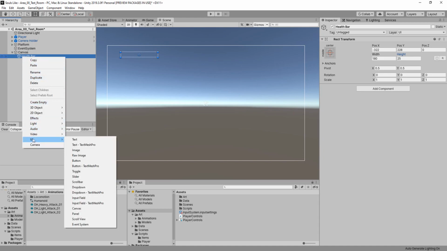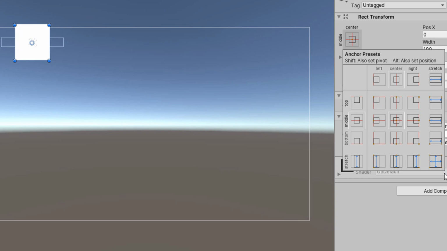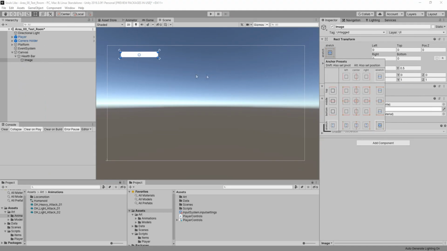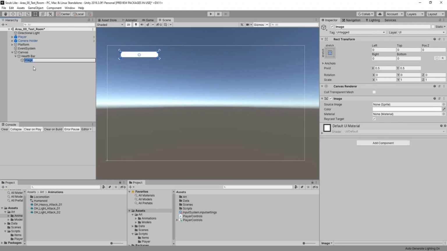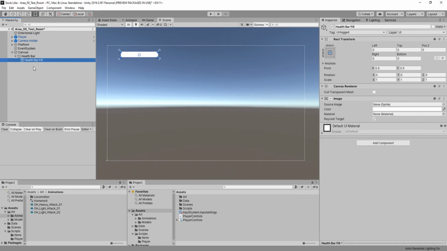Alright, I'm going to right click and make an image on that. Then I'm going to click the anchor point. I'm going to hold Alt and then hit the bottom right symbol here. That will make the image the same size as the health bar's dimensions. I'm going to call that health bar fill.